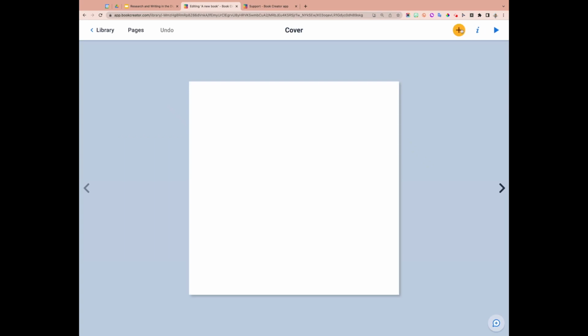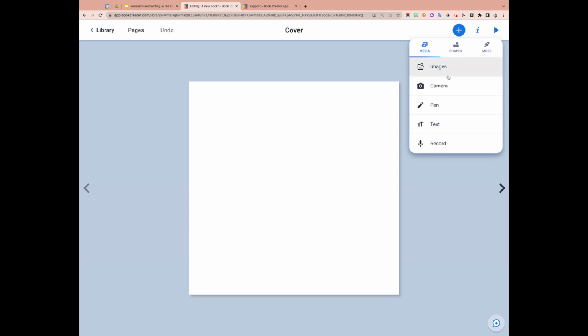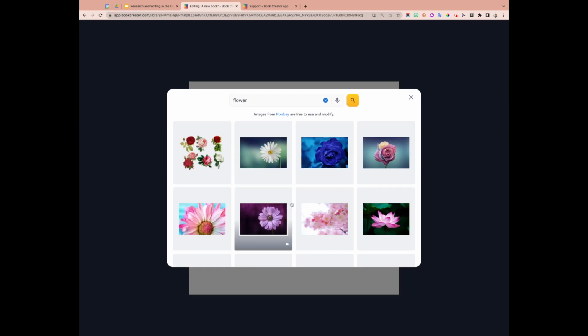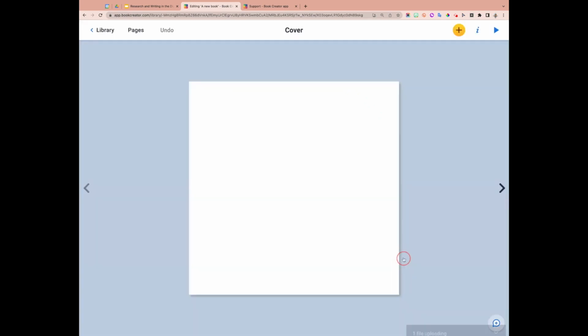To add content, you'll click your plus button here and see there's lots of options. So on my cover page right here, I could add an image, I can search, or I can upload from my computer. And then I can find what I'm looking for and add it.